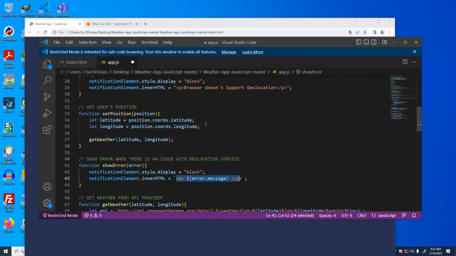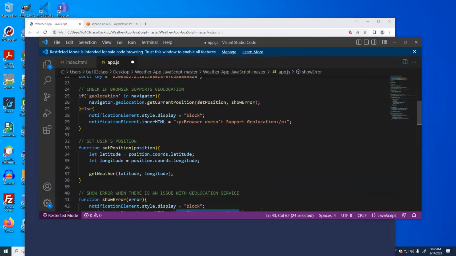Now, what if it succeeds? If it succeeds, it's going to call set position. And what we're going to do is use the latitude and longitude returned by the browser as its current location to call the weather service and determine that. So if it succeeds, we're getting the latitude from the DOM. In other words, if this statement succeeds, this variable is set with the current latitude, and this variable is set with the current longitude. So we store those in variables, and then we call our get weather function.